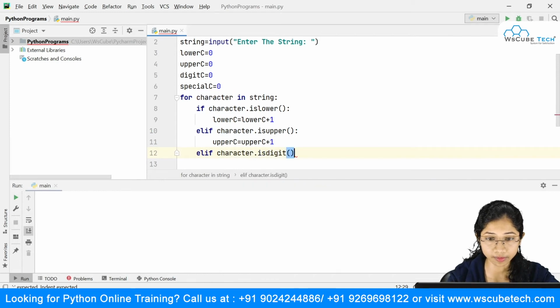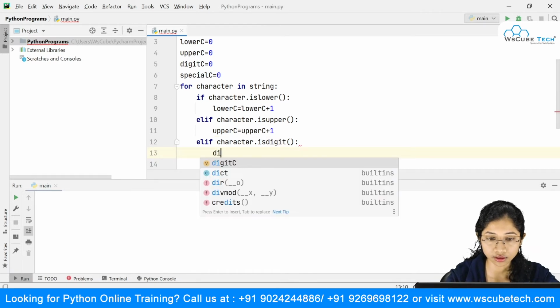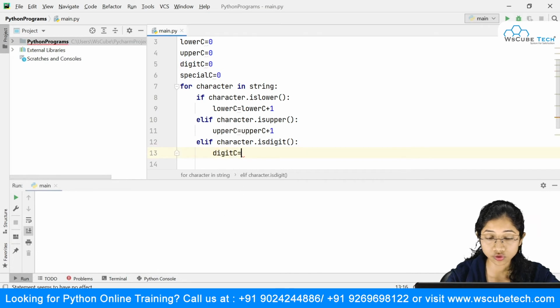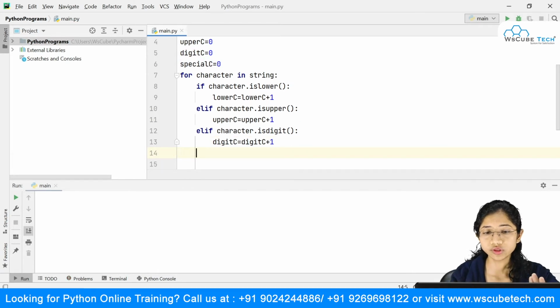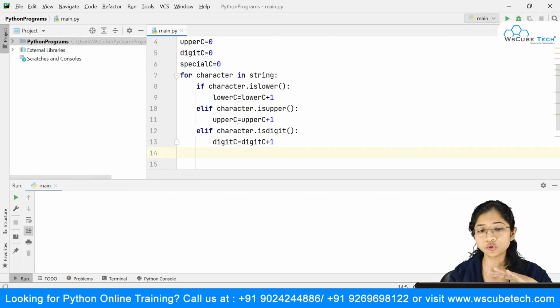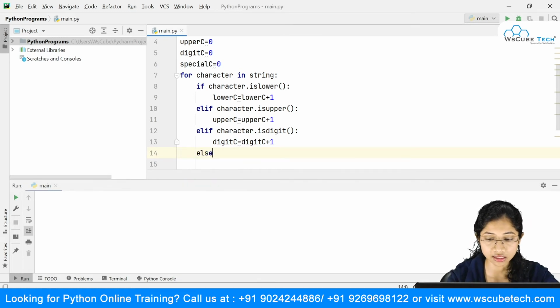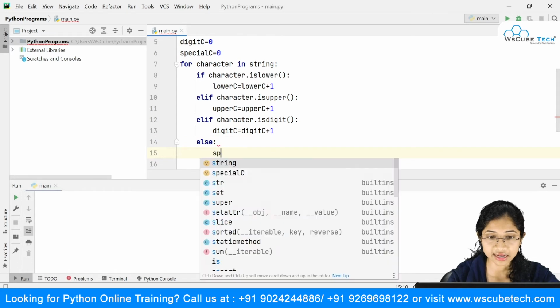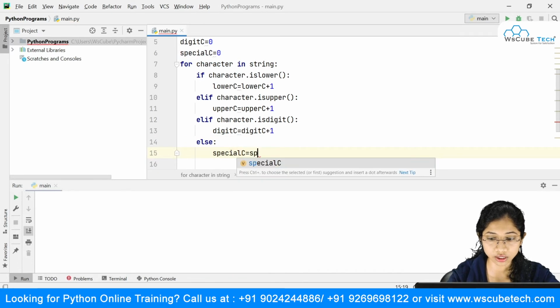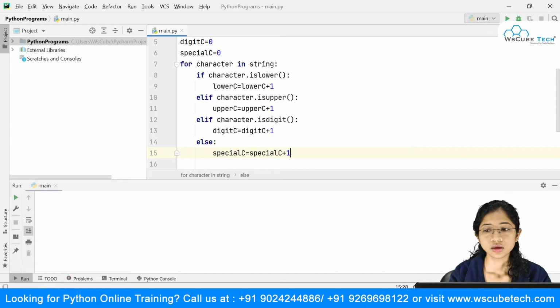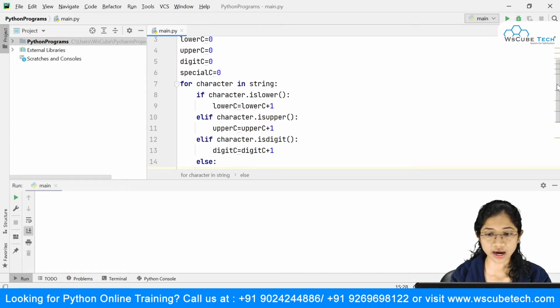We have these inbuilt methods inside Python with respect to strings. So I'm just going to increment the counter variable for the digit. So I'm going to say digit is equal to digit plus 1. Okay, so I've done with the lower, upper and digit, and I will put the special symbol inside my else part. So I'm going to say else, and you just update special symbol is equal to special plus 1. Okay, so this is the logic behind my code.